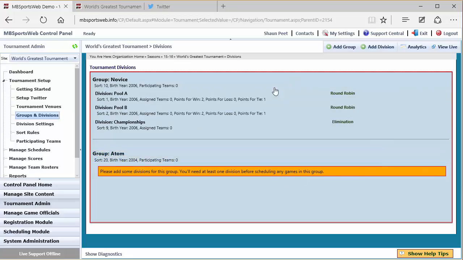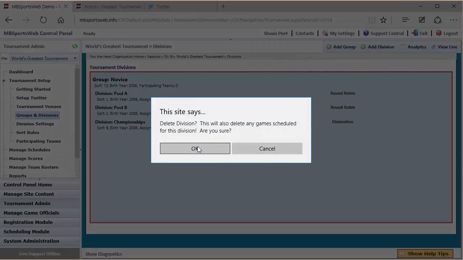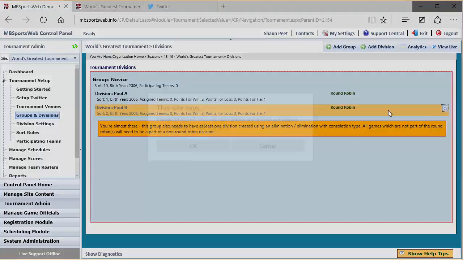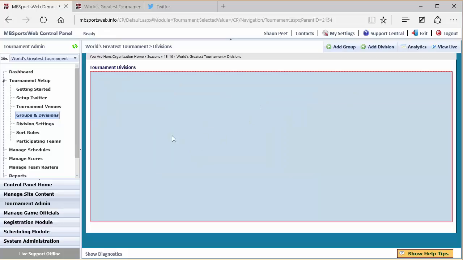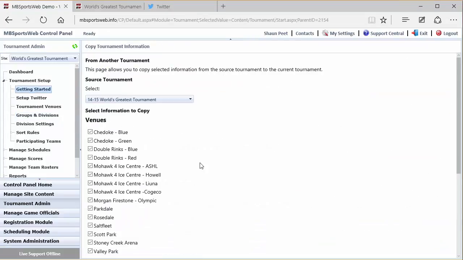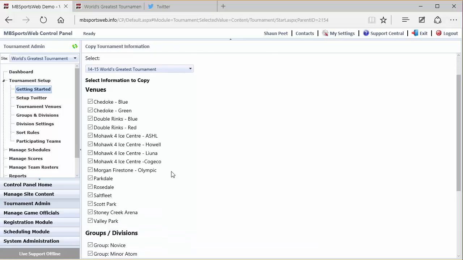Now again, we can copy these from previous tournaments. So because I'm using a large tournament as my demo, I'm going to go ahead and delete all these guys out of here so that we can copy this information from a previous tournament. So back on our getting started page, we're going to do copy again, and same thing, we're going to choose a source. Now we're not going to copy the venues again because we've already copied them.